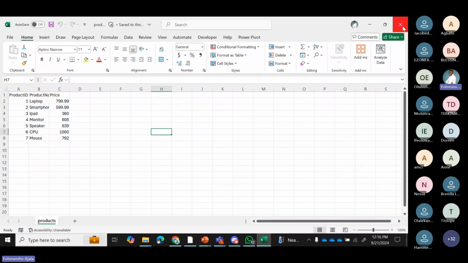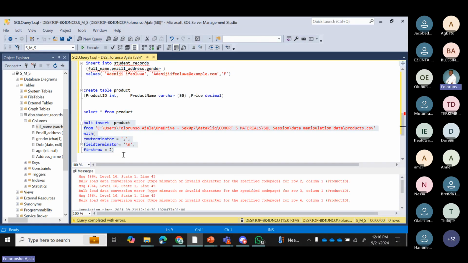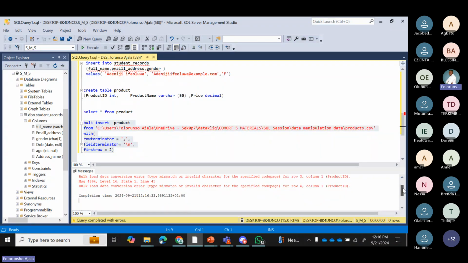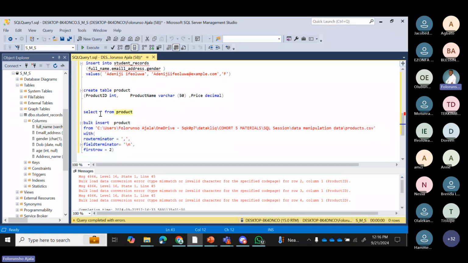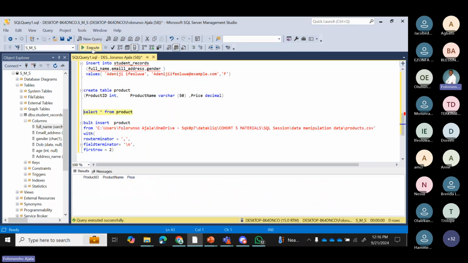If it still throws an error, then let's see. Let's try and run it again. Still throwing an error. I really do not know why this thing is always throwing it. Let me try and execute it.